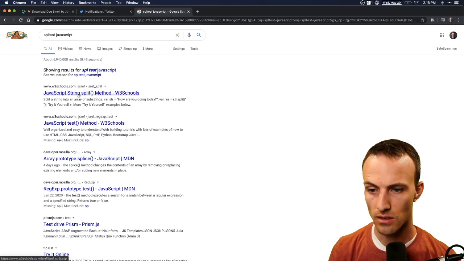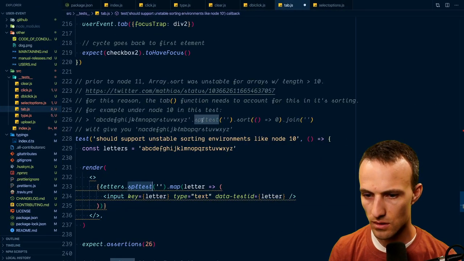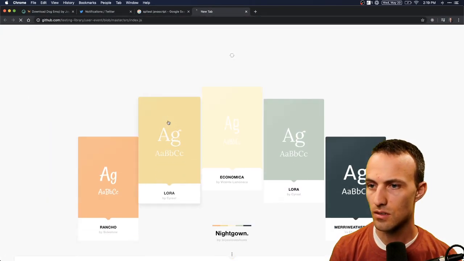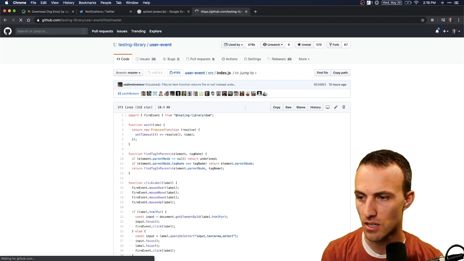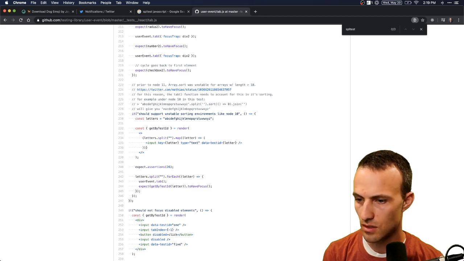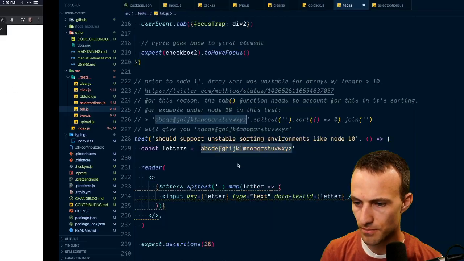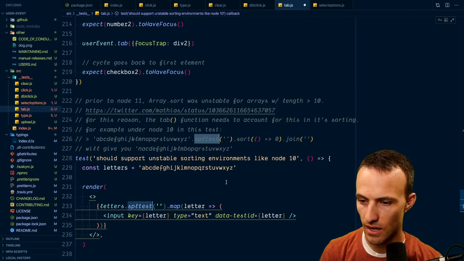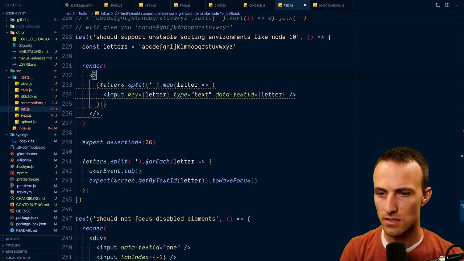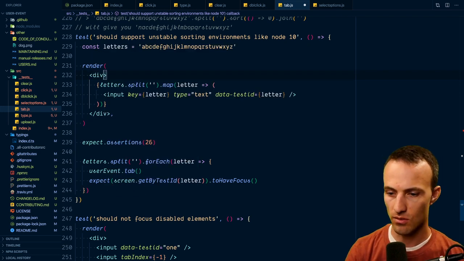What the heck? Did I mess something up there? User event. This is the tab test. Yeah, I messed something up. Split. Oh, here we go. Okay, so why is this giving me that warning? That seems incorrect. Well, let's just make it a div, and now, there we go. That's fine.